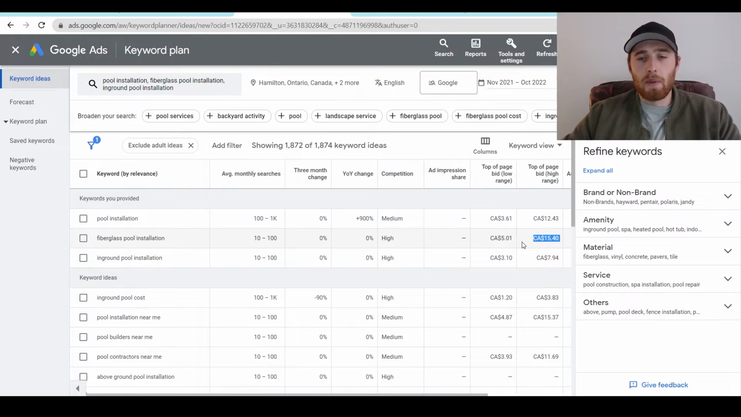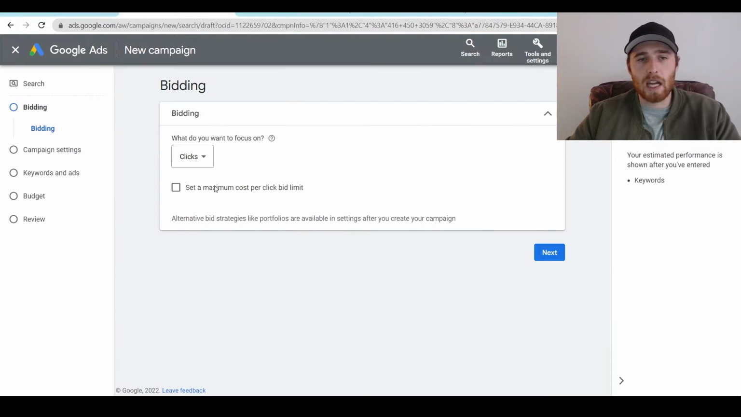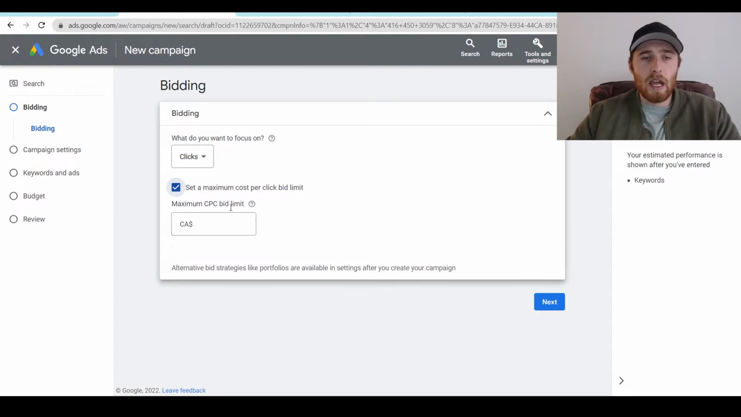What I find a lot of people do is they take these two numbers and average them out, so it'll be like $10, and then they don't get any results, and they're like, well, why isn't Google Ads running for me? And that's because you actually have to turn the maximum cost per click up. I like doing that just because it's more of a fail-safe. However, I find a lot of people mess that up. I would just go with the top of page bid here and set that as our maximum cost per click bid limit. It doesn't mean you're actually going to be paying this amount of money.